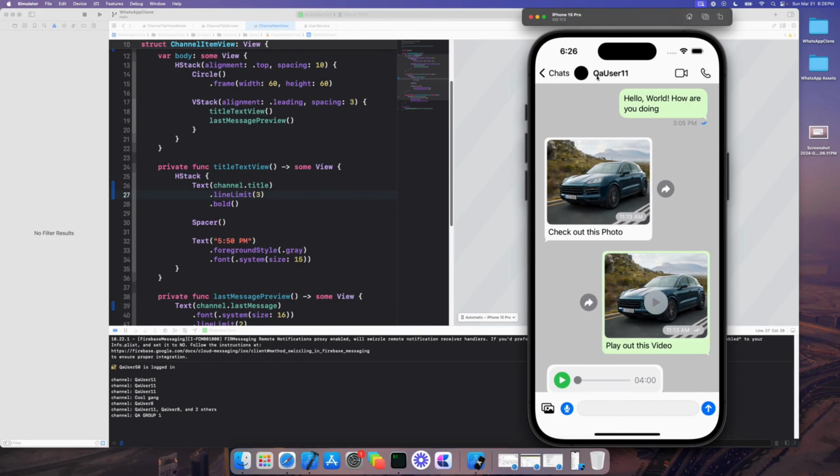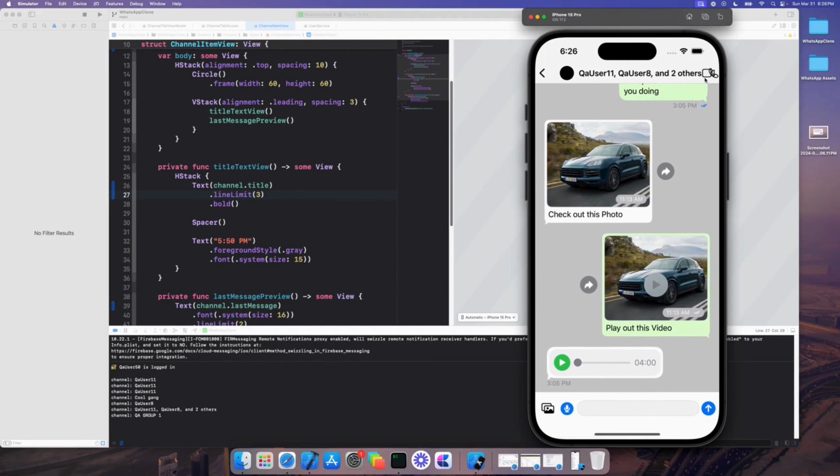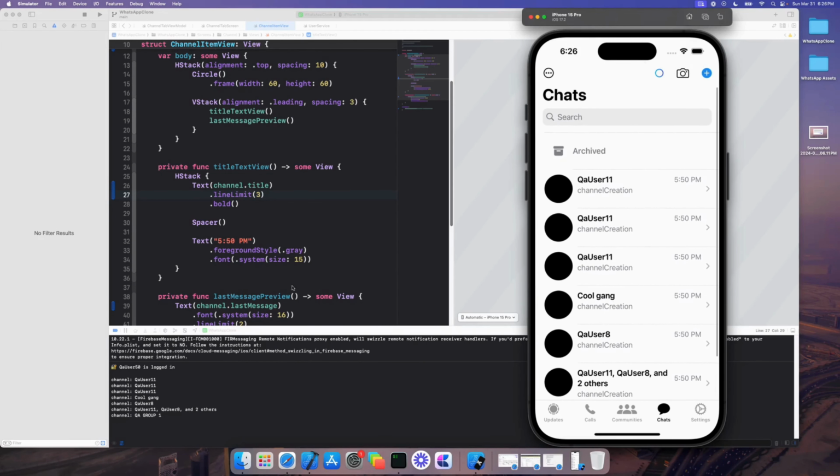That's exactly what we are expecting. And if we go in here, what do we have? We have QA user 11. If we go in here, QA user 11, we're getting the right channel title name. Ooh, that over there is a problem. That is a bug. But no problem. We're going to fix that very soon. So that's awesome. We are actually getting our channel data.